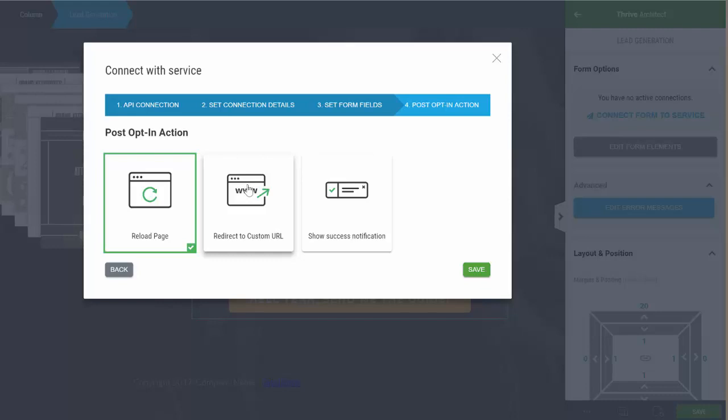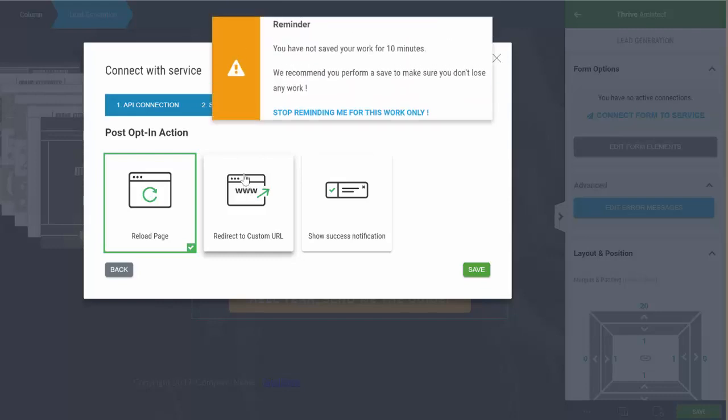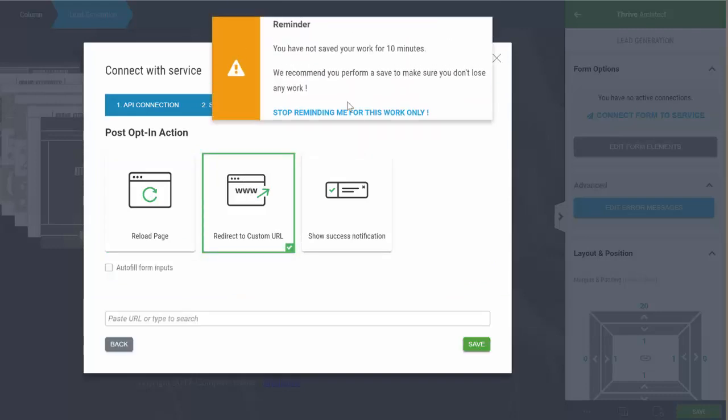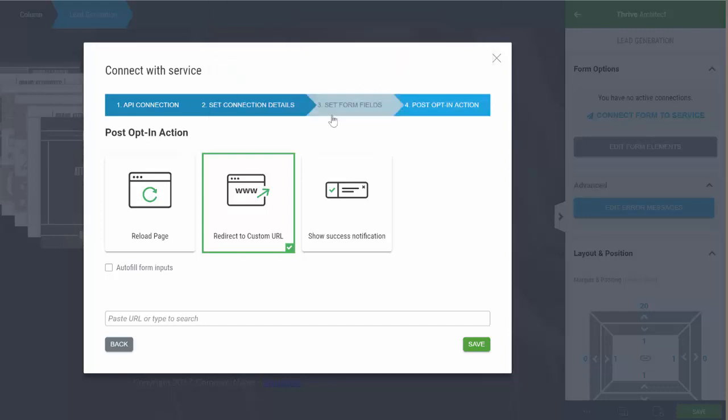But I'm getting ahead of myself. We will cover thank you pages in another lesson. But for right now, you'll just click this. Ignore the save message. This will appear every 10 minutes just to remind you to save. It's a good habit. You can turn that off. I like to have it on because I get kind of busy and I forget to save.